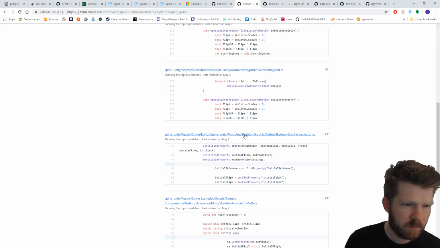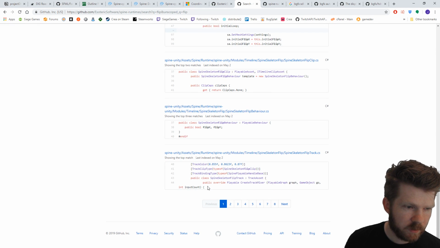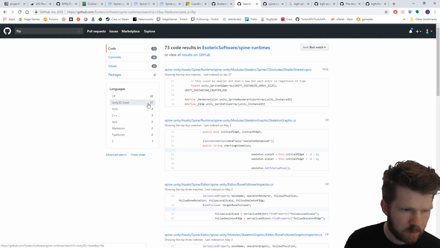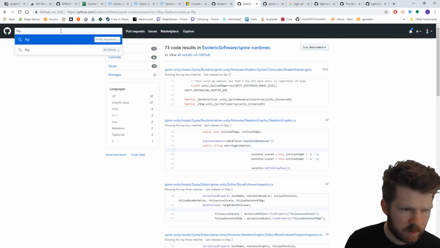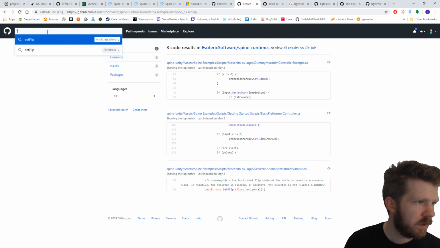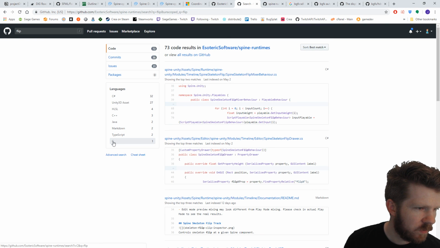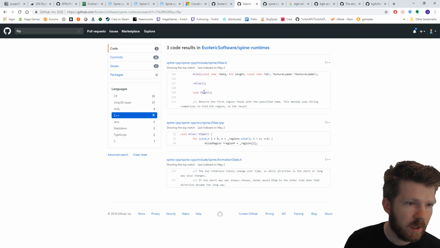So there they have some stuff for flipping where they're looking if the scale is less than 0, then it's being flipped, which is basically what I was trying to do. Initial flip X, skeletal graphic. Oh, that's looking for everything. Ah, I see. Set flip. It's kind of annoying. I guess what I could do is limit it to C++. Flip V. Oh, what's that? Atlas.